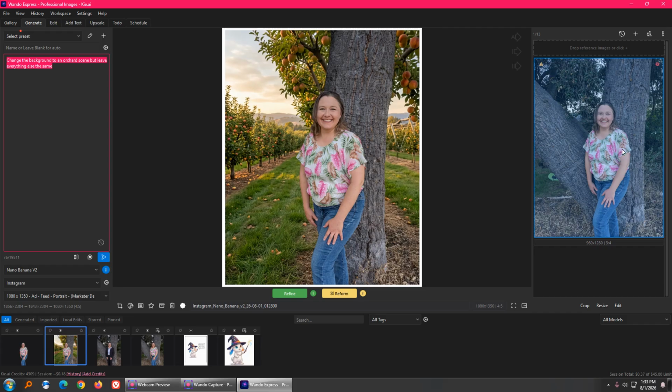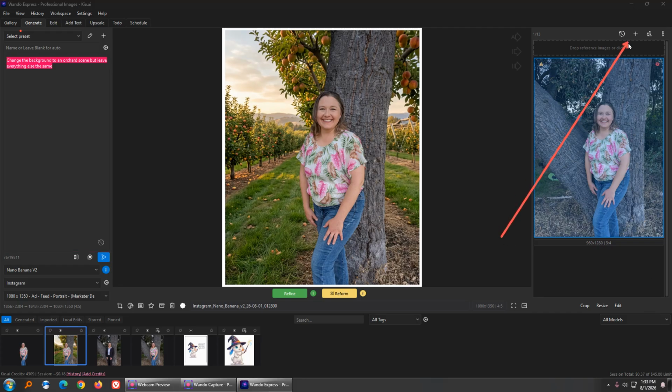You can add more than one reference image over here, so you can have text, you can have your logo, and you can have a person, and it will incorporate all of those details. And that is the important thing to remember about the reference image. You can add it with the plus sign right here, and you can also drag them in.